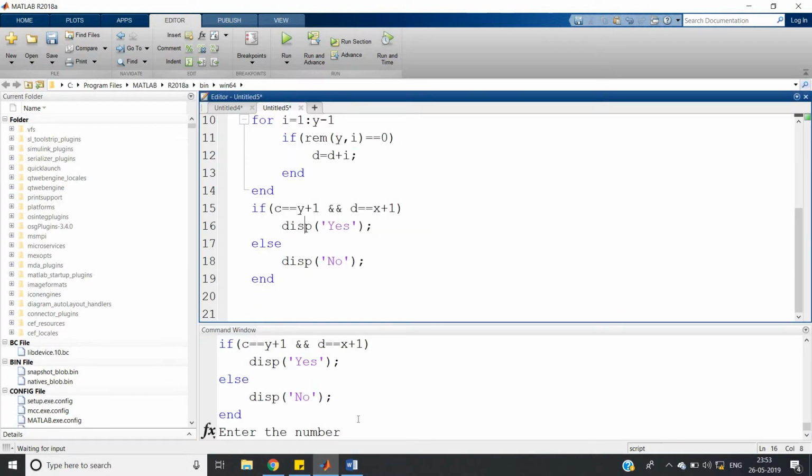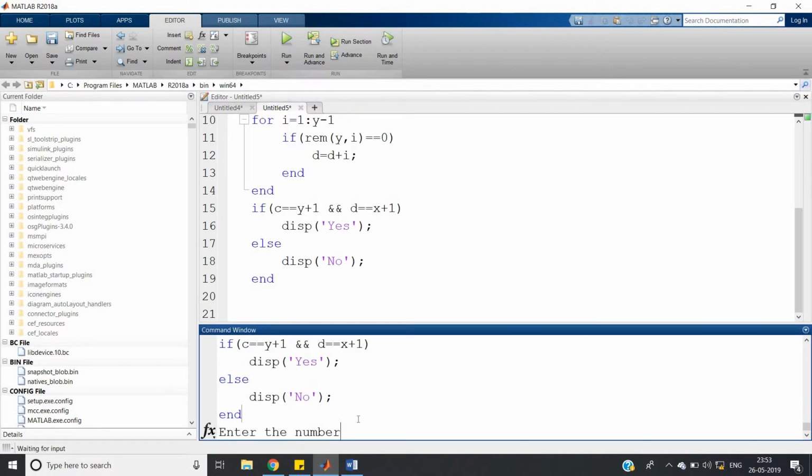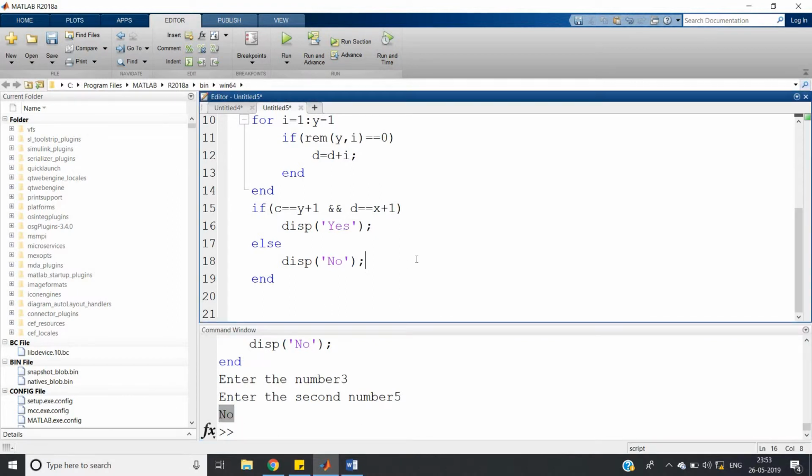Suppose we can easily check 3 and 5, right? The proper divisor of 3 is only 1 and the proper divisor of 5 is also 1. So they are not following this property. So let us check 3 and 5. See, no is printing. So our code is perfectly working.